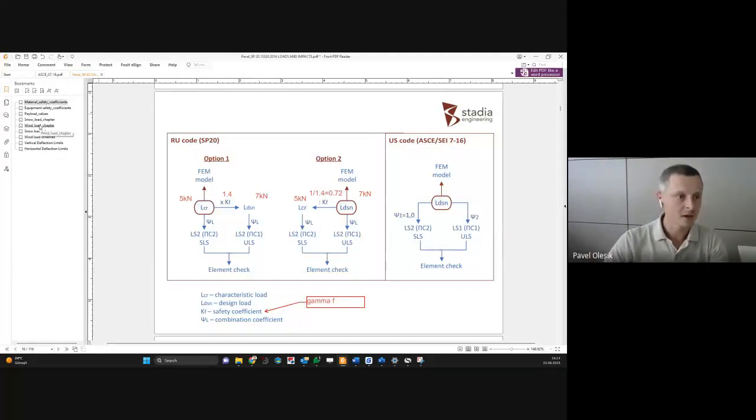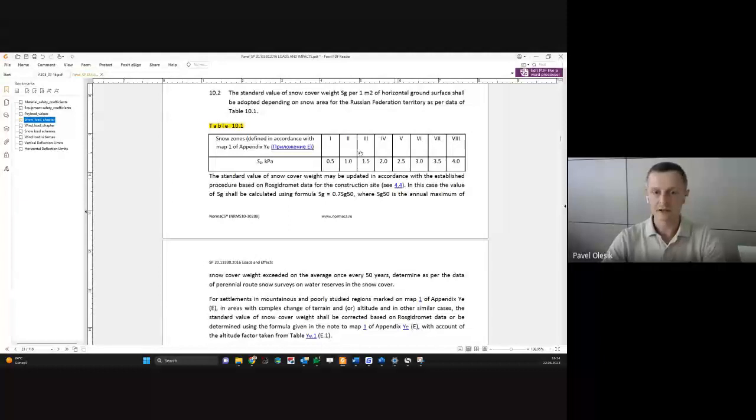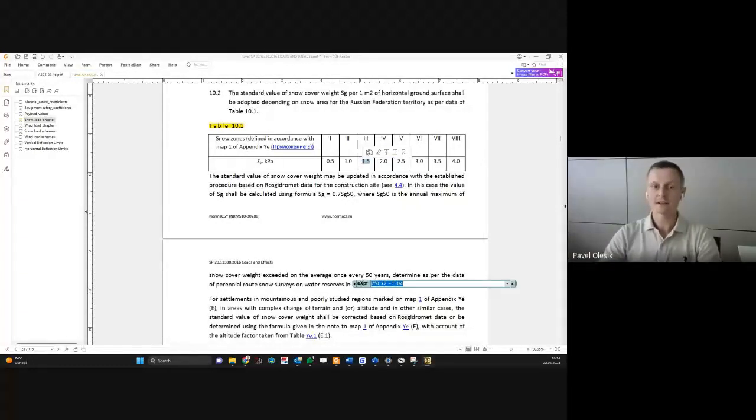For example, snow loads. Here is the table. When you write that, for example in St. Petersburg, you have 1.5 kilopascals on the roof, you can easily understand that this is a characteristic load. But if you see that this load is 2.1, you will get some questions. You need to understand what it is. You can calculate, of course, but it's not clear that this is not, for example, the fourth snow region, because 2.1 and 2 are very close.